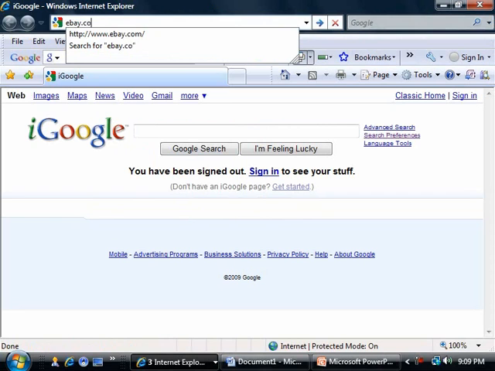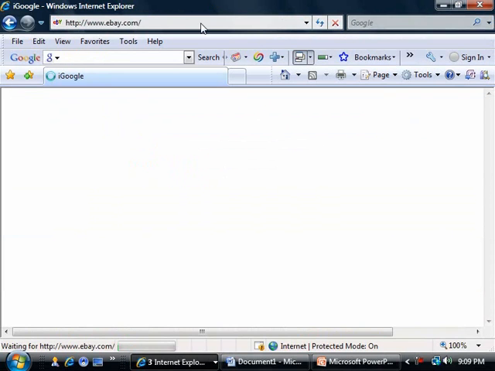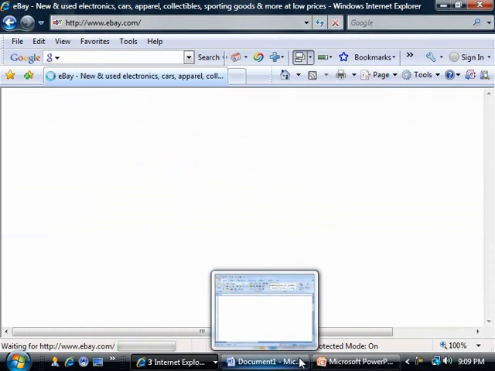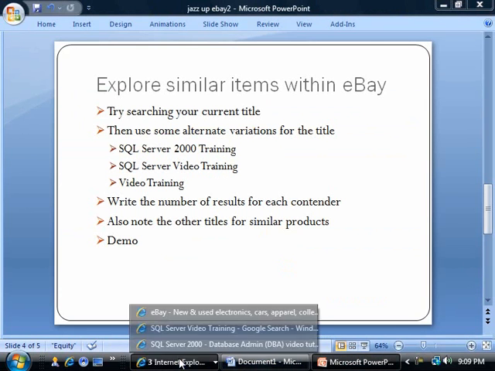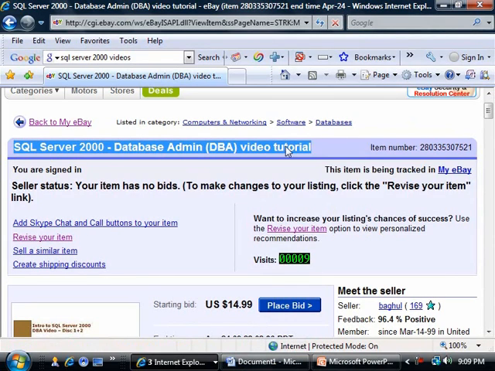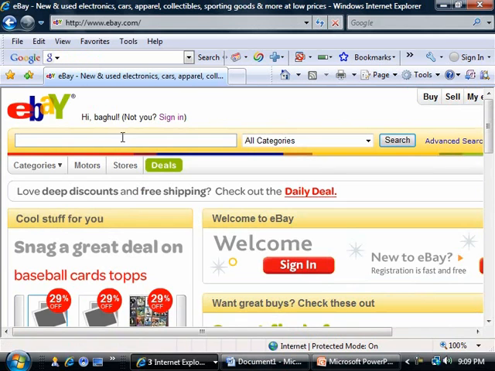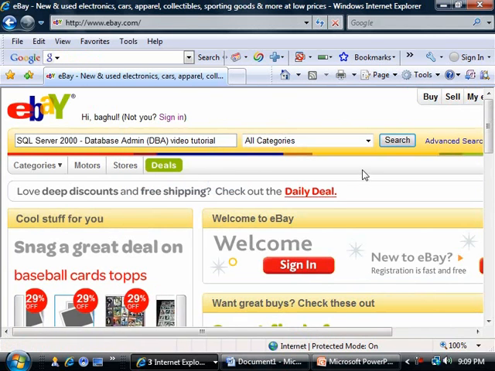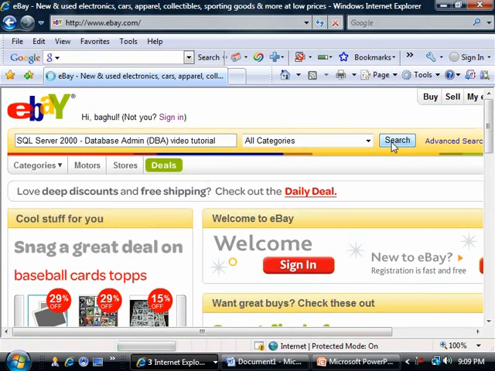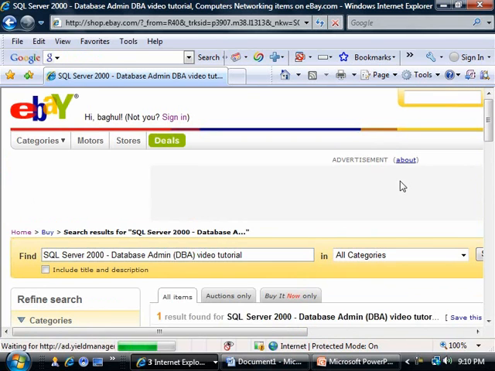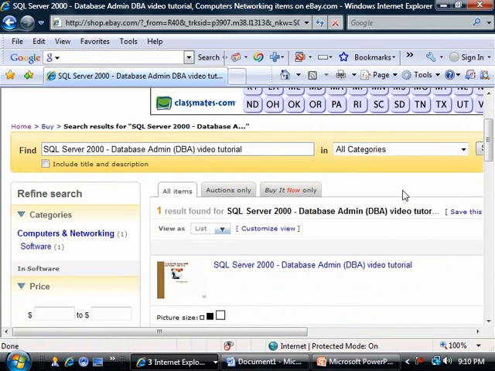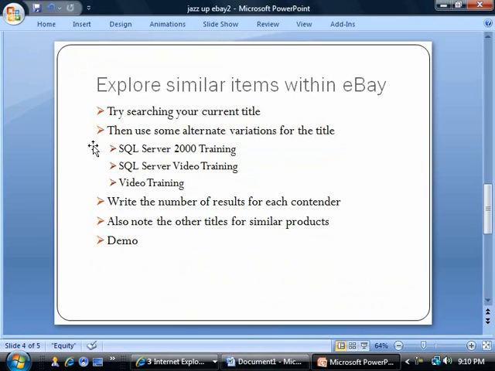So let me open up another instance of the web browser. I'm going to go ahead and go to eBay, and first I'm just going to search for our title. You could just select all categories and then select search. And notice it's really pulling up our auction right now.